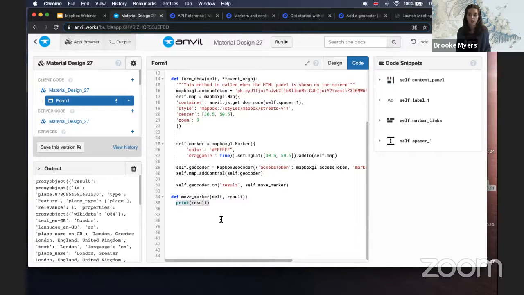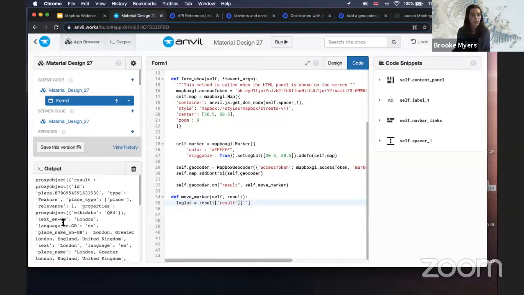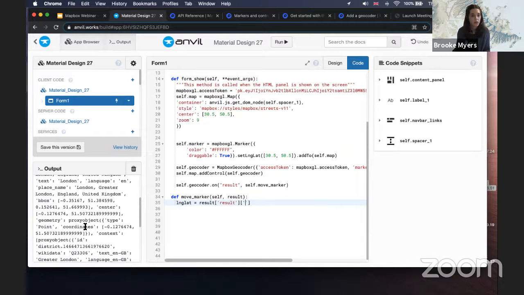So we want to set the longitude and latitude coordinates of our markers. I'm just going to make a variable that pulls that. So we want result as this first key. Oops. From there, I think we need geometry somewhere, and then coordinates. Yep, geometry and then coordinates. Okay, so that should be this list of coordinates.